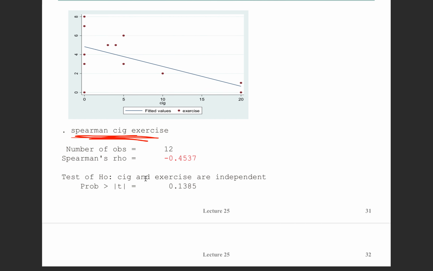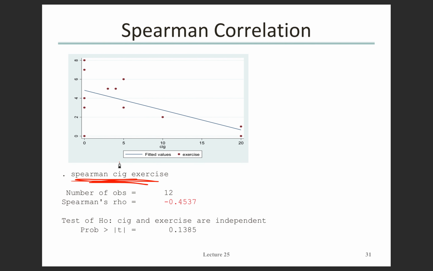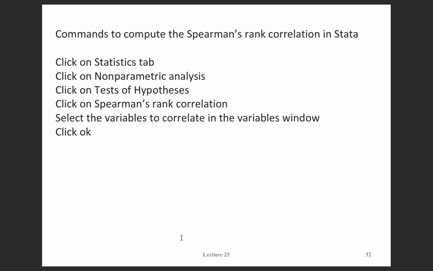And this is the Stata command you're going to use. This should be the x, this should be the y, and then this rho is this number. The test is this one: are they independent or not? You remember that's a linear relationship, right? So this is the value for whether they are independent or not. So we would say it is not independent, so there is a relationship. So this is the click for how to do it in Stata.